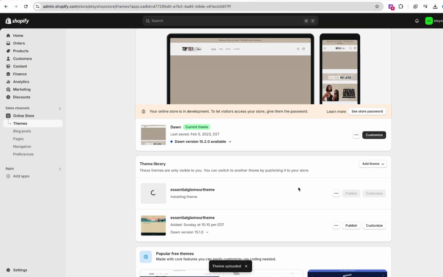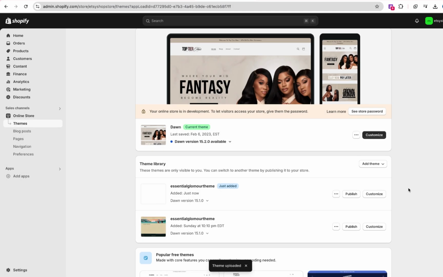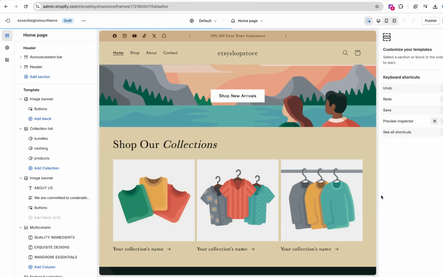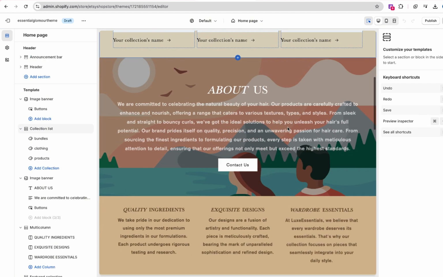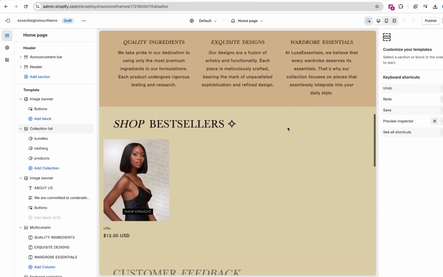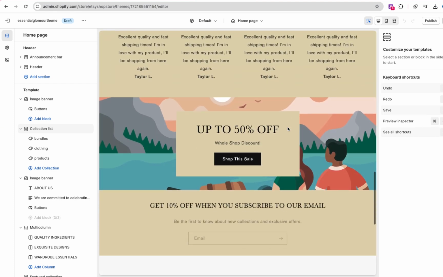And then it's going to take a while to kind of get all the elements and everything over. And there we have it. So if you want to customize this, just go ahead and hit customize. And then you'll see it'll open up to where you can actually add your photos, change the collection, change the text, all that good stuff. And there you have it, your newly uploaded theme.